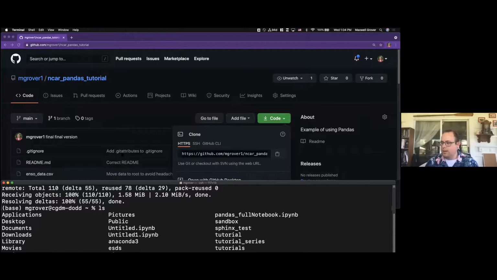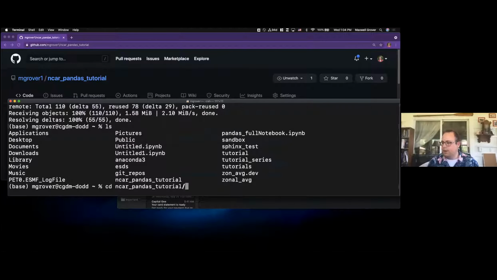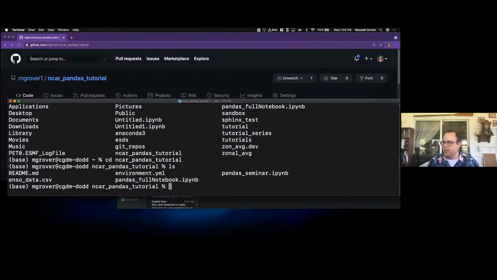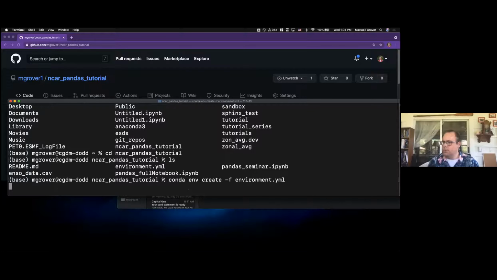Now we can move into this NCAR Pandas tutorial directory. At this point, we see that there's an environment file there. So we'll do conda env create -f environment.yaml to create that environment. Again, if you've already done this, please make sure to run git pull, and that'll load the most recent changes into that repository. If you need any additional help, please enter that into the chat, and people will be able to help you out.